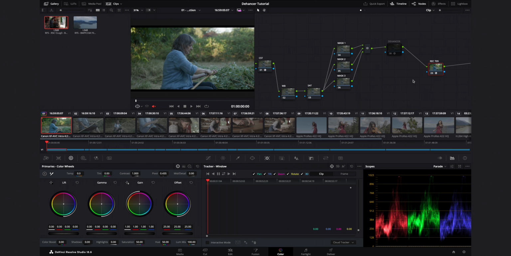Now let's explore what's inside my node tree here. So first thing is a color space transform, feeding into a white balance node, a saturation node, and 3 masks. So if I need to make a gradient for the sky, another mask for my subject. It's then feeding into DEHANCE'R, which is deactivated at the moment. And then we have our last color space transform output, which is a Rec 709.